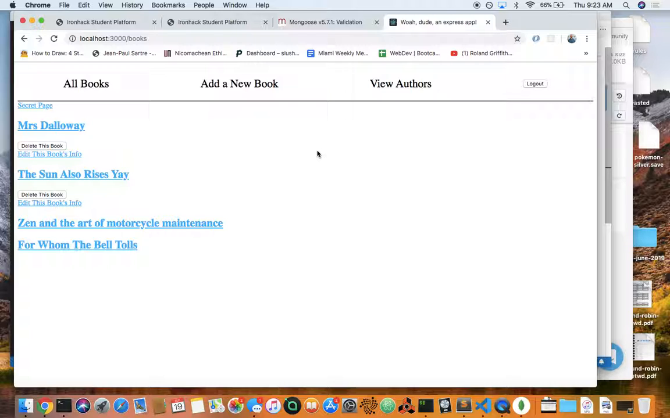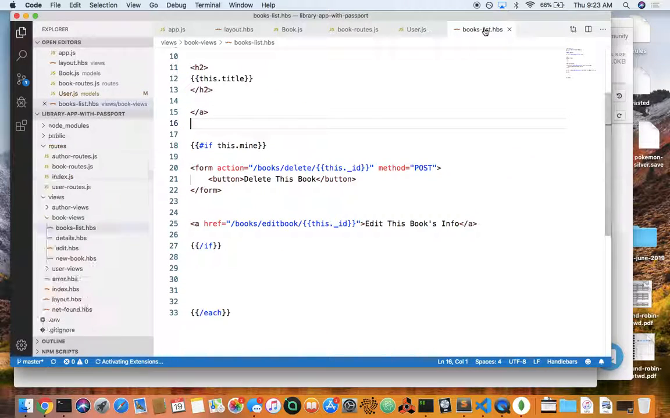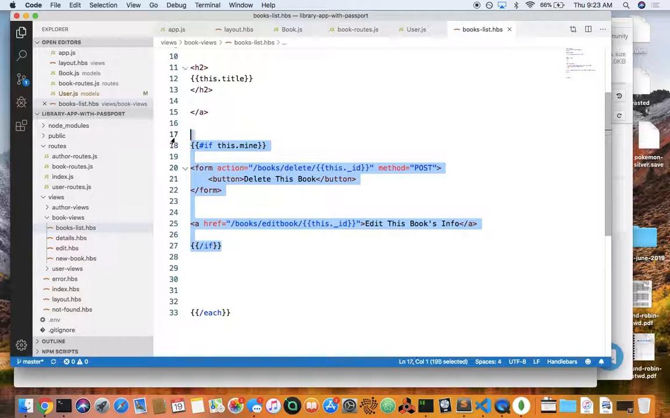And then the other thing would be, let's make it so that if you're an admin, you can create other users. So we'll have to add a new thing for that. But let's start with this, so that if you're an admin, you can edit or delete anyone's books. So that would be on the book list HBS.